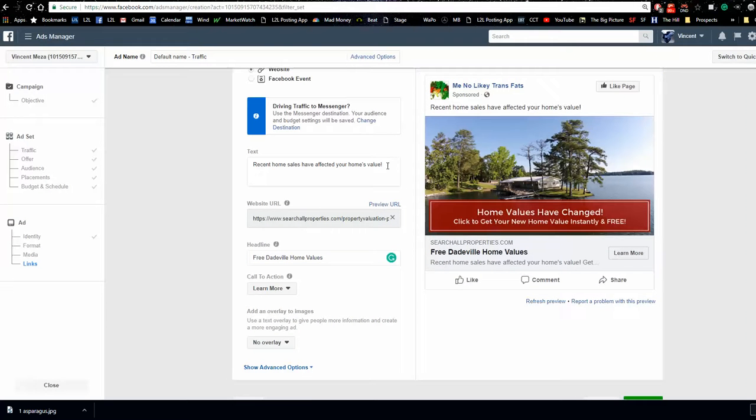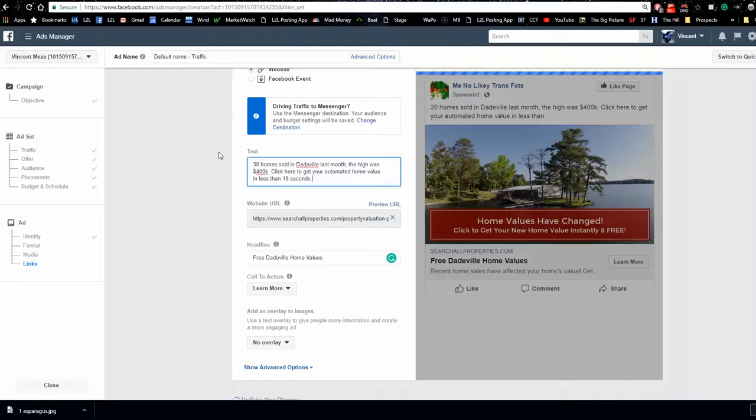And then I'm going to click up here because this "recent home sales affected your home value" is interesting. It's not that compelling. What is compelling is something like this: 30 homes sold in Dadeville last month. The high was, I don't know, 400K. Click here to get your automated home value in less than 15 seconds. Comma, free.